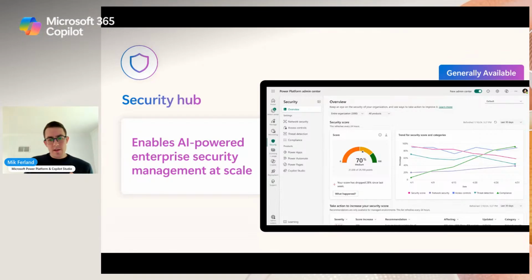So we'll see this in a demo a little bit later, but already on the screen in the screenshot, you could see how we have a pretty big breadth of security capabilities here. So we have network security, access controls, threat detection, compliance, and within each one of those sections, there is quite a lot of content, and that will only increase over time.